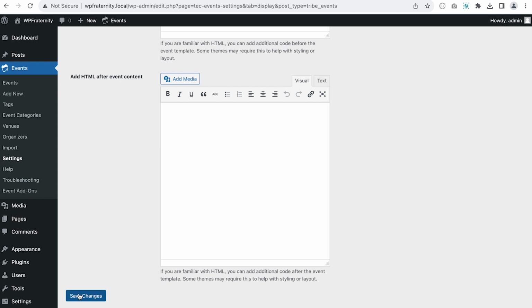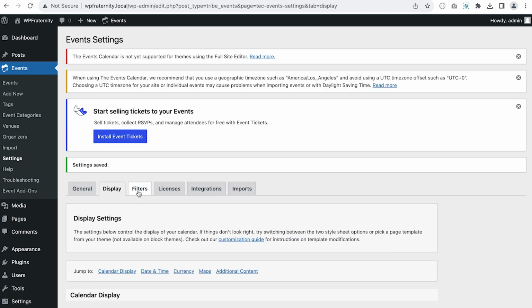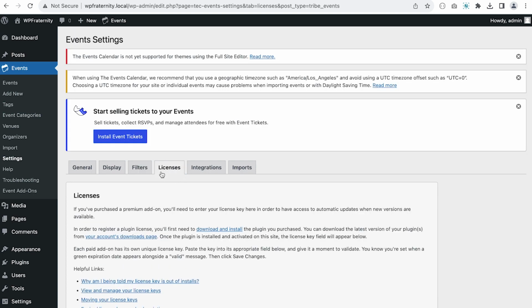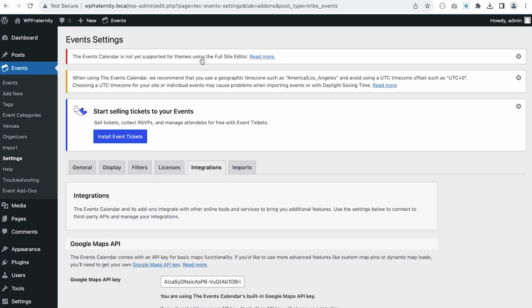As we have changed some of the values, let's save the changes. After that, we will get the filter. So this is a pro add-on. As this tutorial is all about the event calendar free, let's not go into that part. So license is obviously for the event calendar pro. We'll see that event calendar pro after some moments, not in this tutorial, just to be mentioned.